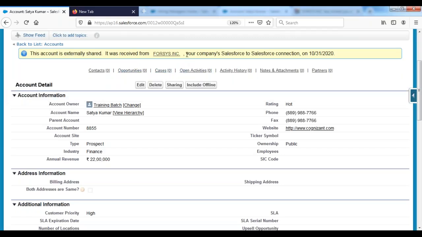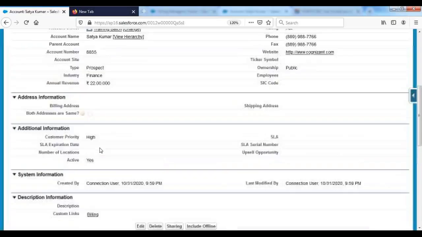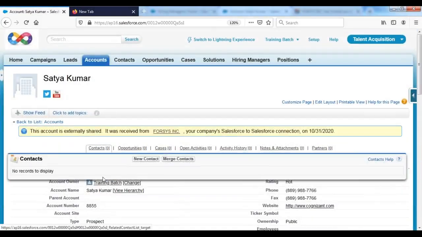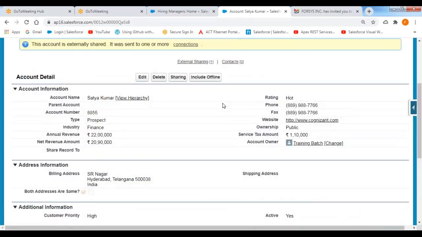So by using the Salesforce to Salesforce integration, on so and so date, this record has been shared over here. This is how we can share a record from one Salesforce organization to another Salesforce organization. In a similar way, we can share hiring manager records also.